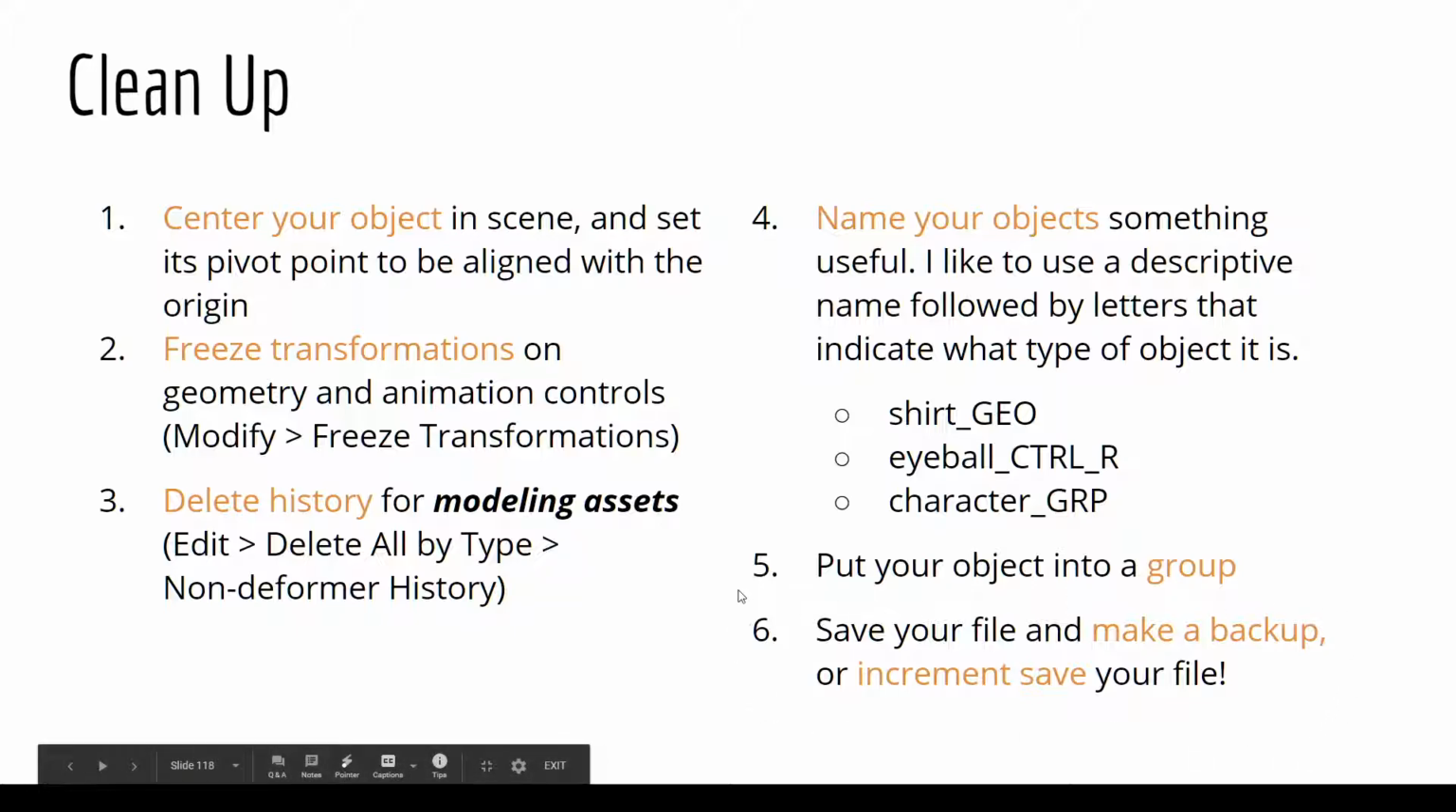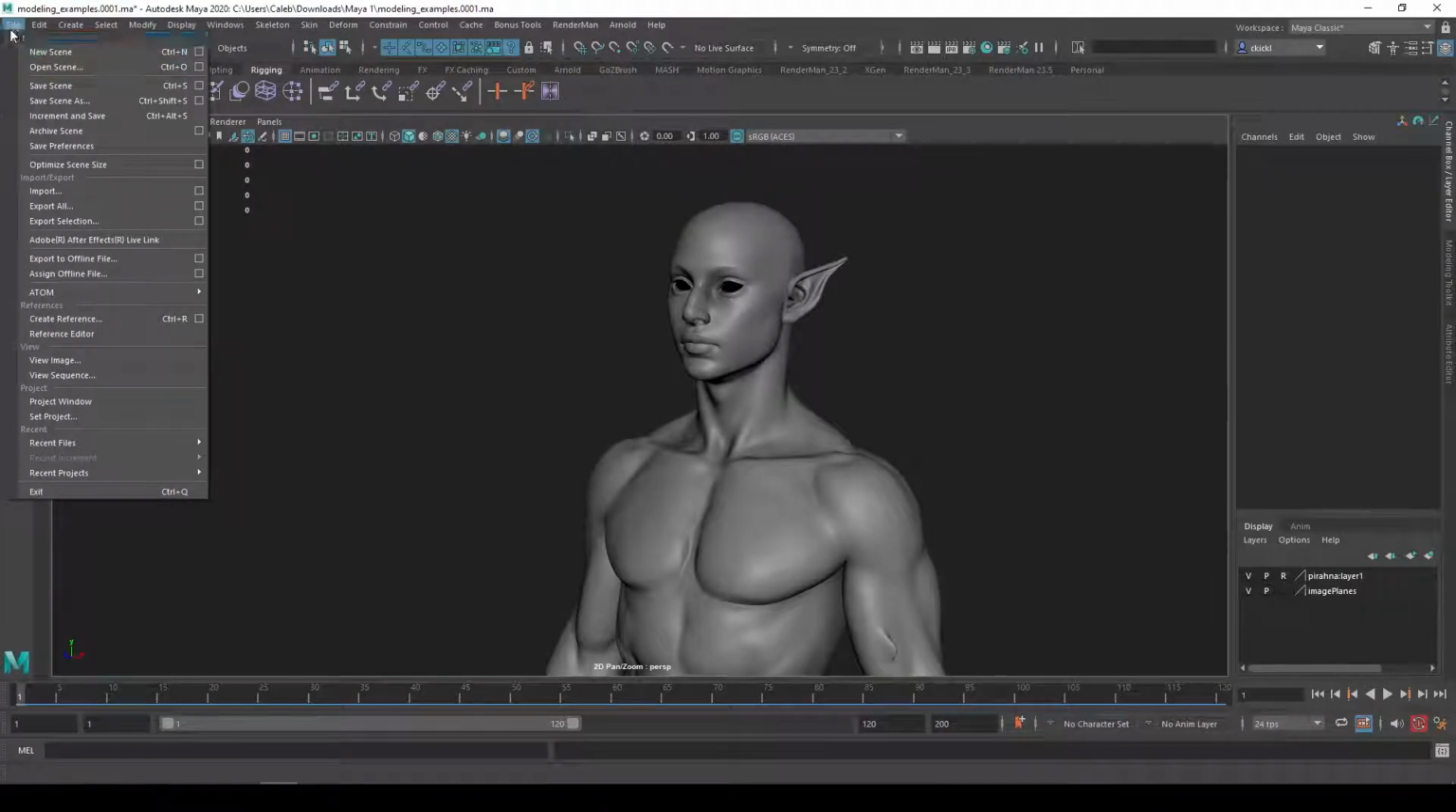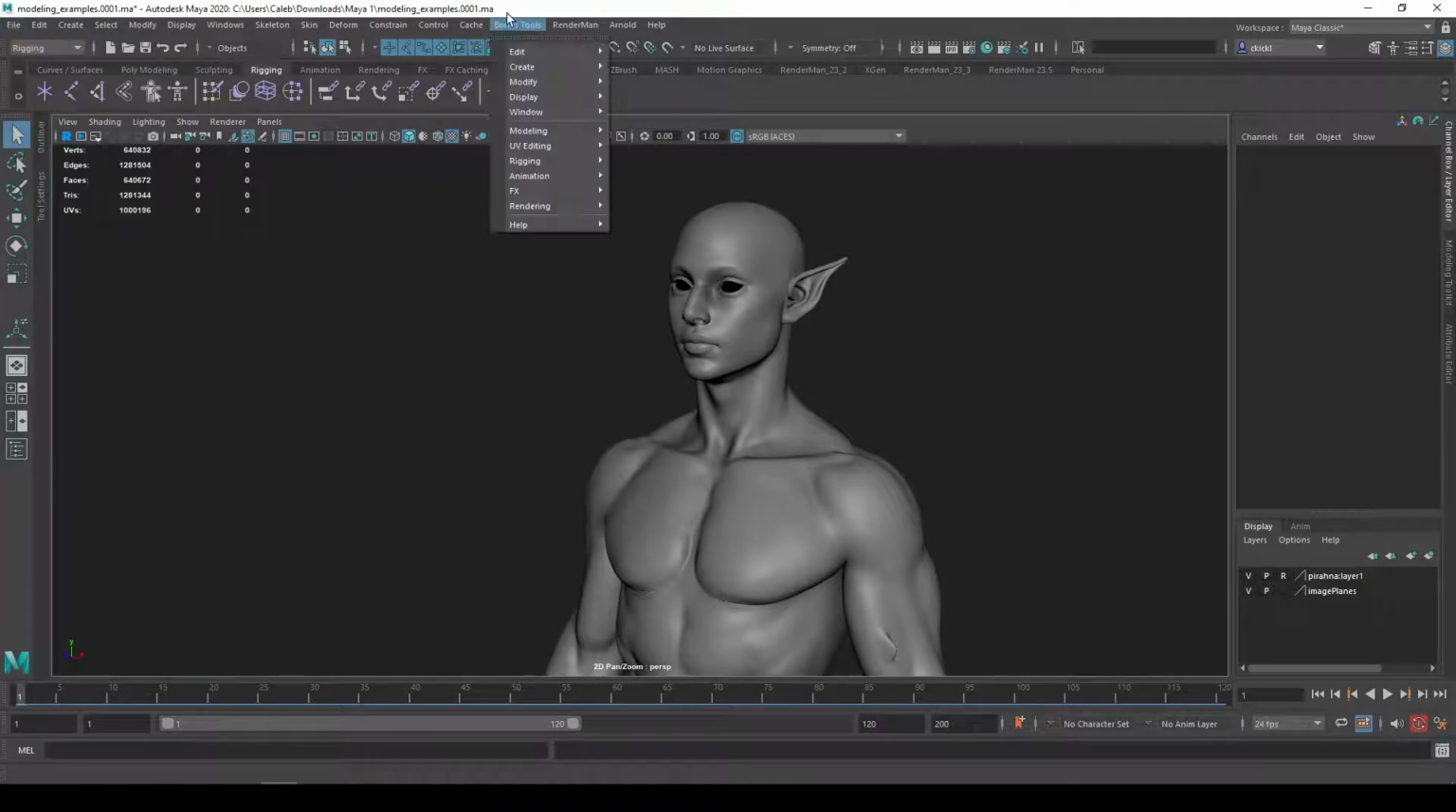And as always, make sure you make backups and increment save your files so that if anything goes wrong or you make a tweak and you make an update, but that update messed something else up, you could always go back. So make sure you make backups and document your files and increment save. And just for those people who aren't familiar with increment save, you can go into File, Increment and Save, or Control Alt S, and that's going to give you a number like this, modeling examples 0001.ma. It's going to give you version numbering automatically, and it's just going to speed up your workflow instead of having to go out and rename your models.